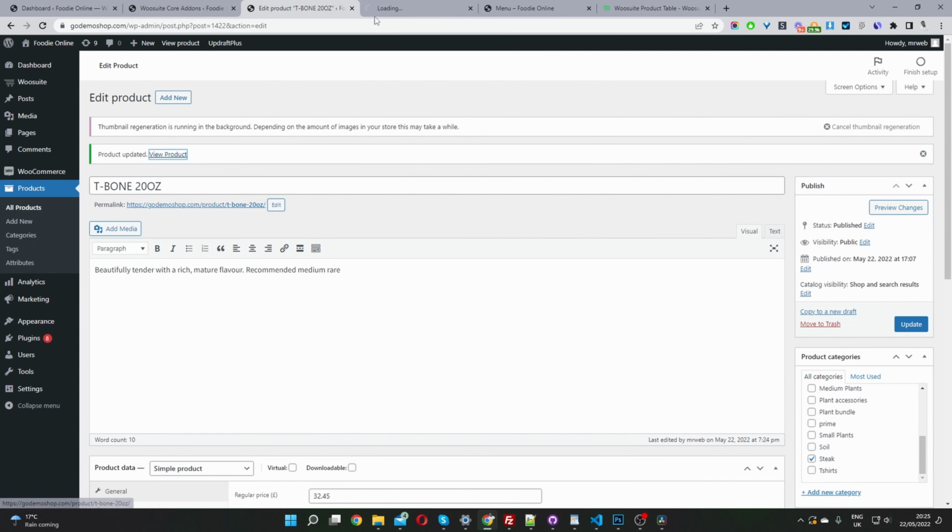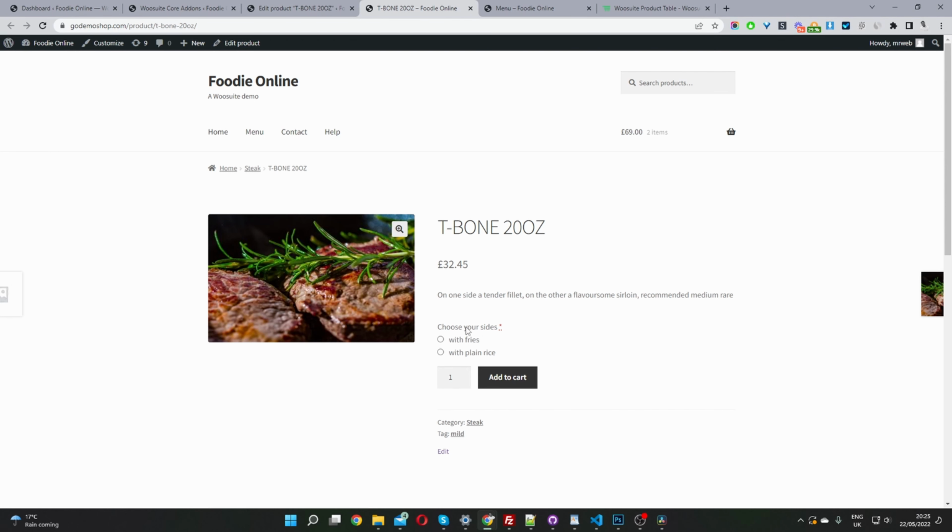Okay, so if we go and view the product, this is how it looks currently. So these are the extra options which we've just added. So it says choose your sides, with fries, with plain rice, etc. I'm just going to set these custom options for this product only, but again, if you needed it on other dishes, you just repeat the process we've just done. So now we'll move on to actually creating our product menu, which is this one here.